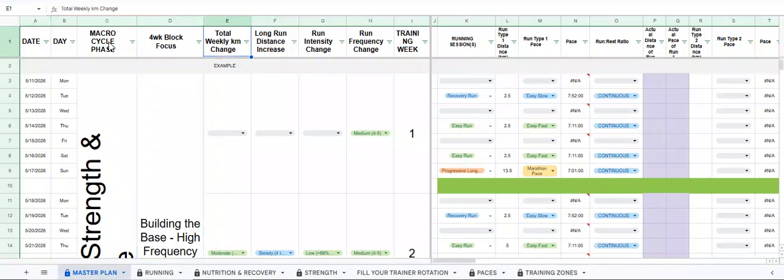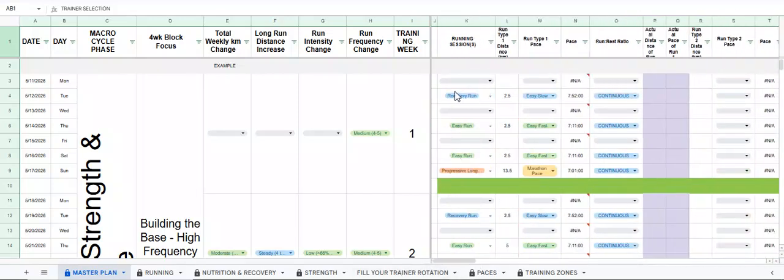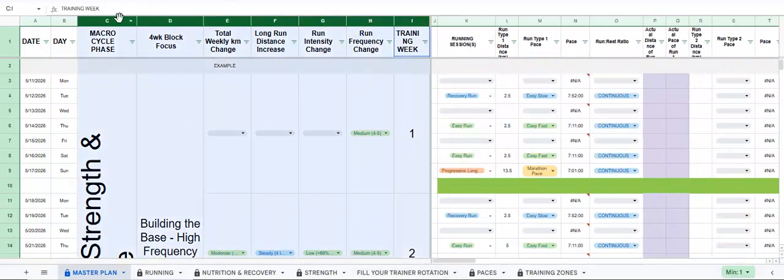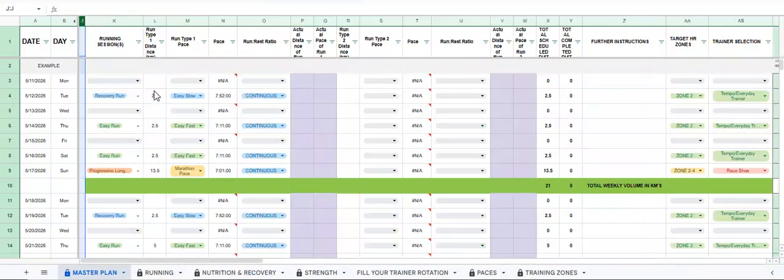You'll then see your total weekly kilometer change, long run distance increases, running intensity changes, running frequency changes, and then even the training week. So this is kind of the template that I have used to create your training plan. From columns K onwards, this is where specifically we have your plan. Okay, so I'm just going to hide a couple of columns just to make it a lot easier for you to see as I demonstrate. Now column K onwards is your specifics of your running plan.